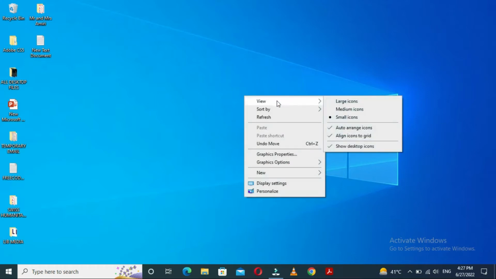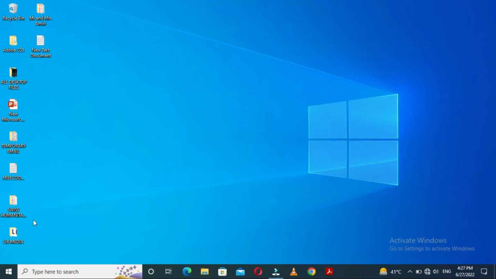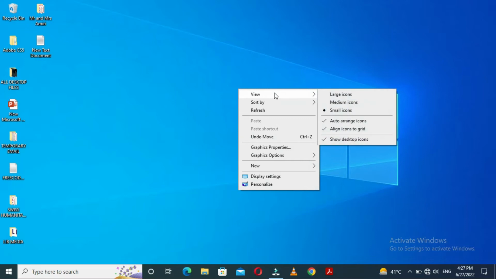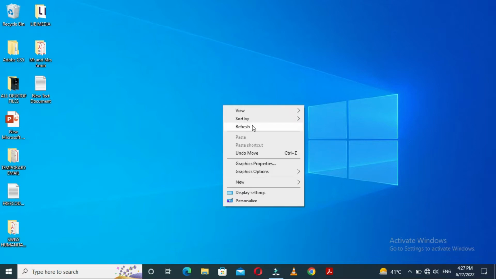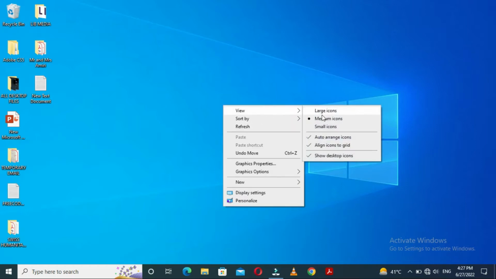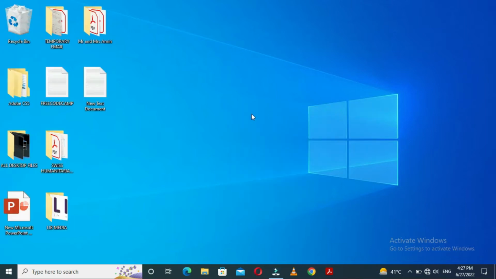Right now you're seeing these icons which are shown very small. So if you want to show them a little bit bigger than how they look right now, we right click, go on view and click on medium icons. As you can see, these icons are shown now a little bit bigger. But if you want to show them the biggest, we go on view and click on large icons. When we click on large icons, we can even see what's inside each folder.